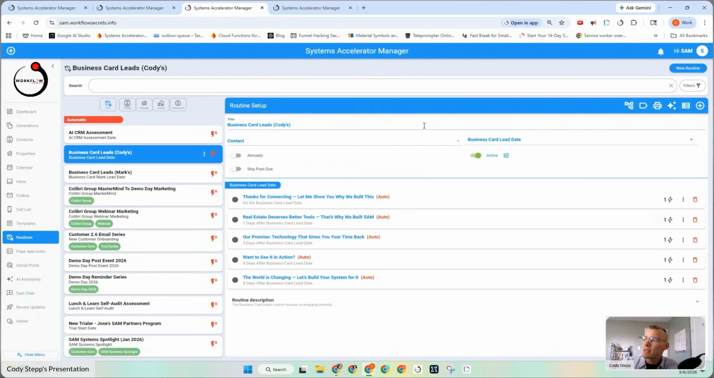So as you can see, I have it triggering on the business card lead date. I do have it set to active and to run automatically. Now, what that means is anytime those leads come in, it is going to automatically trigger on them. I don't need to go in and manually start it. And that's truly what automation should be. What they should always be doing is starting automatically. You shouldn't have to go in and start a workflow. This is why routines are a modern reimagining.